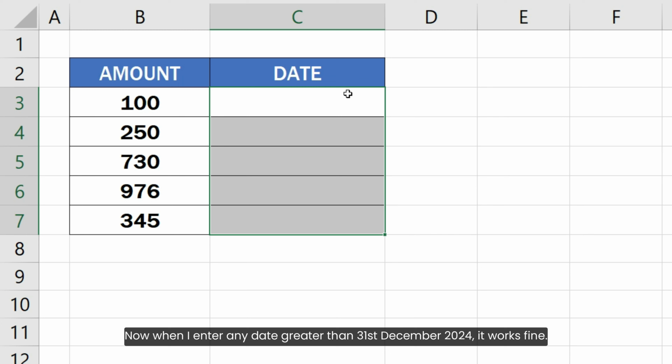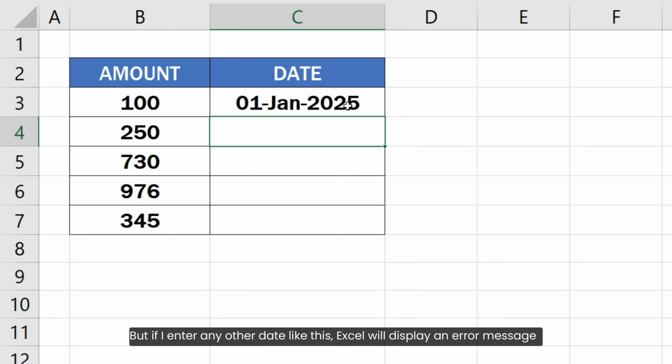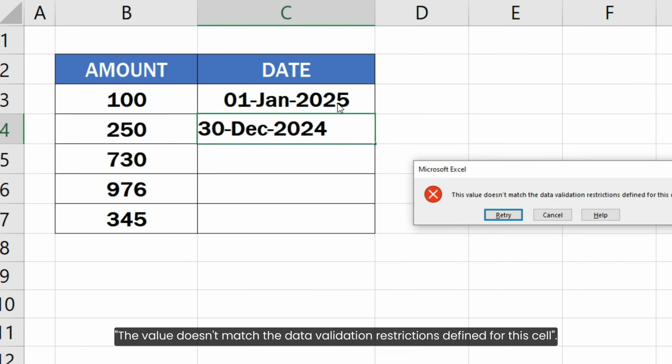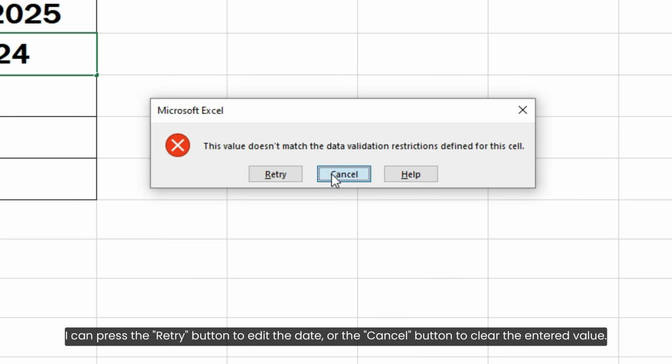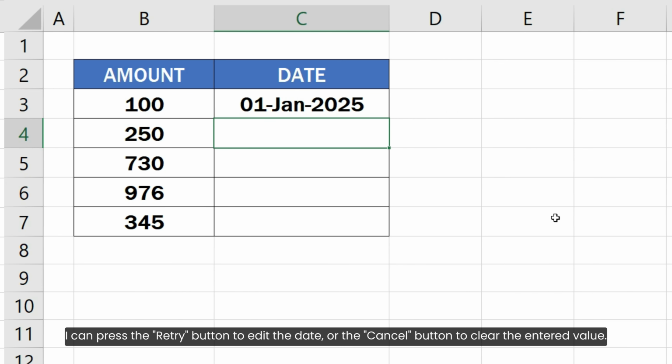Now, when I enter any date greater than 31st December 2024, it works fine. But if I enter any other date like this, Excel will display an error message. The value doesn't match the data validation restrictions defined for this cell. I can press the retry button to edit the date or the cancel button to clear the entered value.